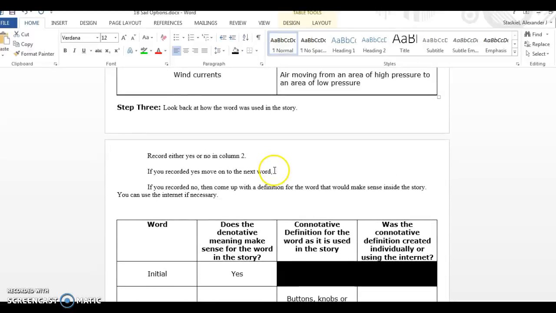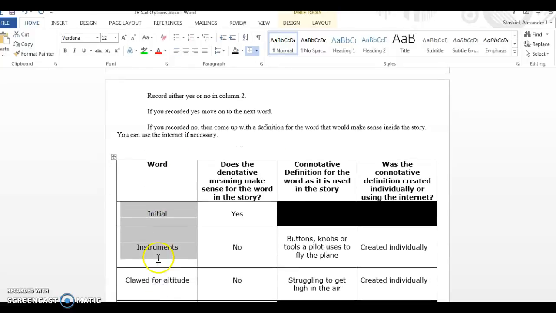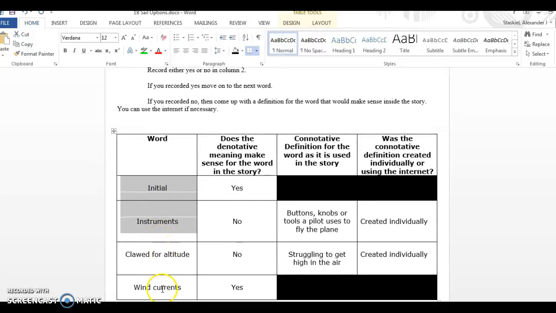Super easy. Step 3, you're going to look back at how the word was used in the story, record either yes or no in column 2. If you recorded yes, you'll move on to the next word. If you recorded no, then you're going to come up with a definition for the word that would make sense inside the story. You can use the internet if necessary. So, first word was initial. I copied down all the words as my first step. Initial, instruments, cloud for altitude, wind currents.